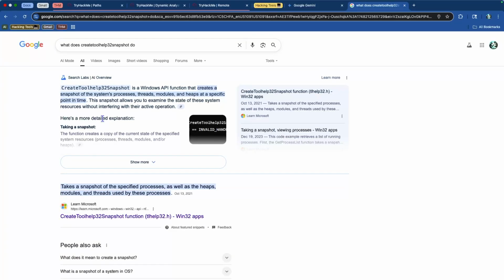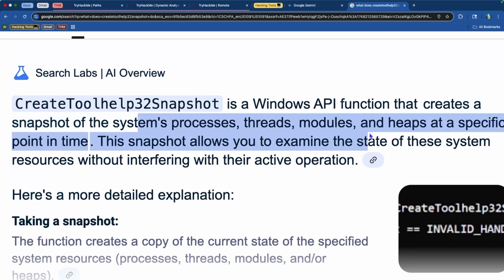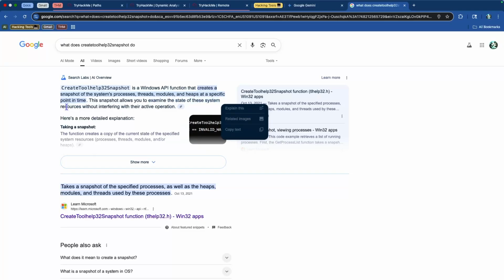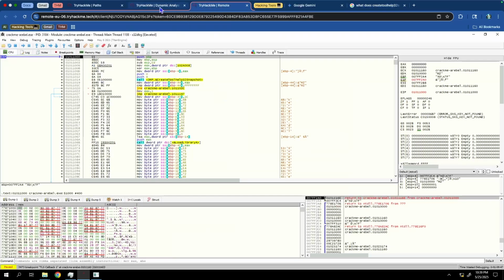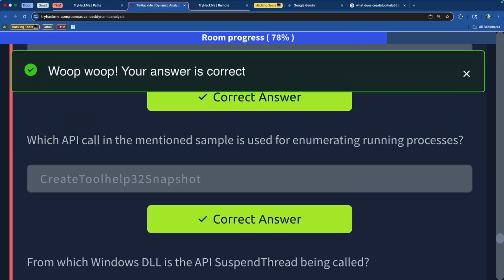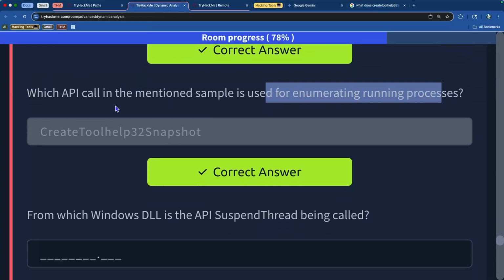And that takes a snapshot of the specified processes, the system processes, threads, modules, and heaps at a specific point in time. This allows us to examine the state of the system resources without interfering with their operation. Okay, so it looks at the processes. So let's see if that's actually the answer here. So CreateToolhelp32Snapshot. Okay, that is it. So it is used for enumerating running processes, right? Because it takes a snapshot of the system's processes, as it says right here.